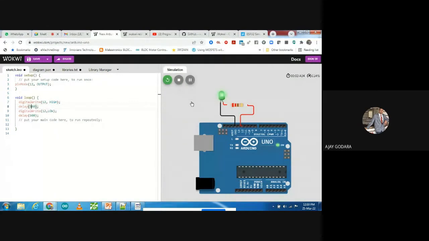Now you can see the LED is blinking with an interval of 500 milliseconds, and the simulation is working. The LED here is green. Whatever color you want, for that you have to go to the diagram.json file. In the JSON file you have to make a few modifications, and after that you will be able to do it. Then you can save your project also.